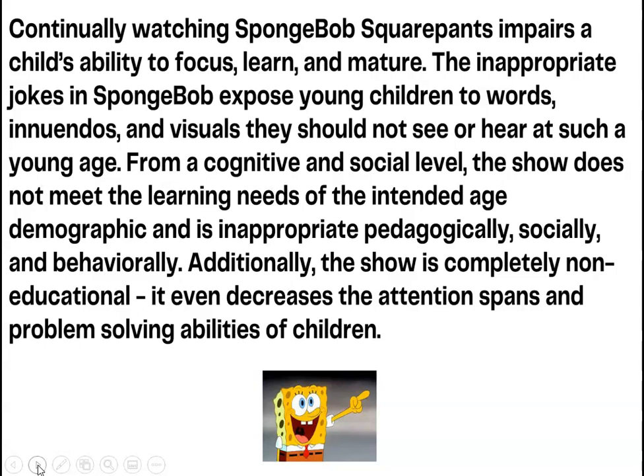So we know the direction that the thesis is going. But in the last sentence, let's hammer it so that we have a nice, good inverted thesis. "Additionally, the show is completely non-educational. It even decreases the attention spans and problem-solving abilities of children." So that's all achieved in 4 sentences, and it's a very clearly articulated thesis statement. Note the tier 2 level vocabulary and note those sentence constructs. So yes, your ninth and 10th graders can write to this level of clarity.